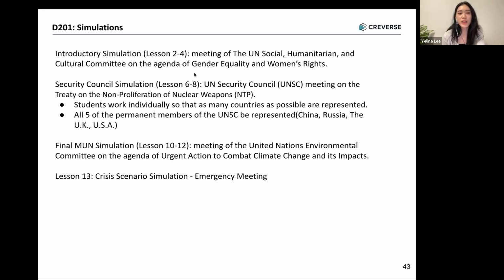For the simulations, there are many. So there's an introductory one in lessons 2 to 4. It's a meeting between the UN Social, Humanitarian, Cultural Committee on Gender Equality and Women's Rights. The second one is from 6 to 8. It's a council simulation between the UN Security Council on nuclear weapons, essentially.